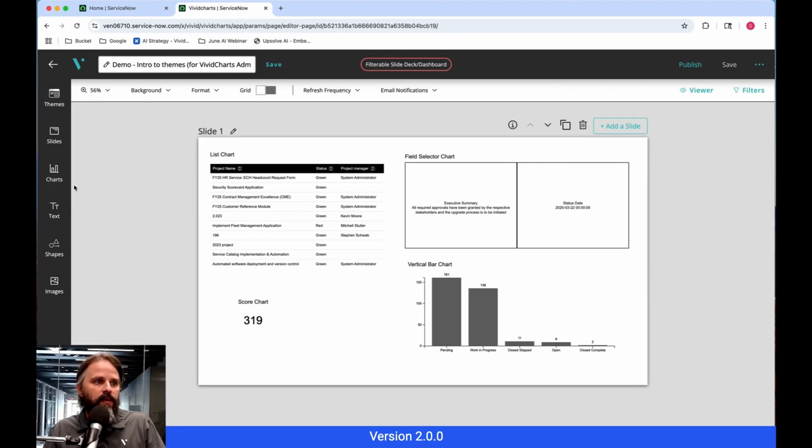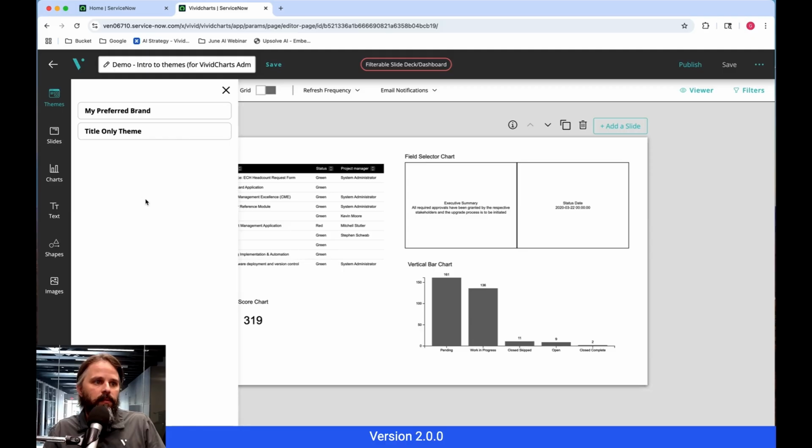So you will now see up in the upper left-hand corner of your editor, the themes icon. When you click on themes, as a builder, you have access to themes that have been given to you by your VividCharts admin. Now, in this case, I only have two. There's two things I can do with each theme that I have access to. One is I can apply the theme, and two is I can preview it.